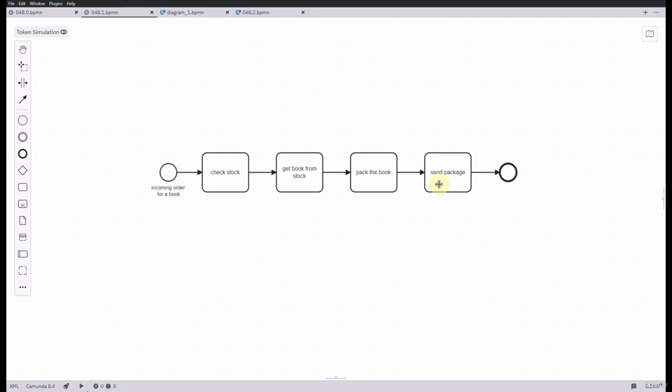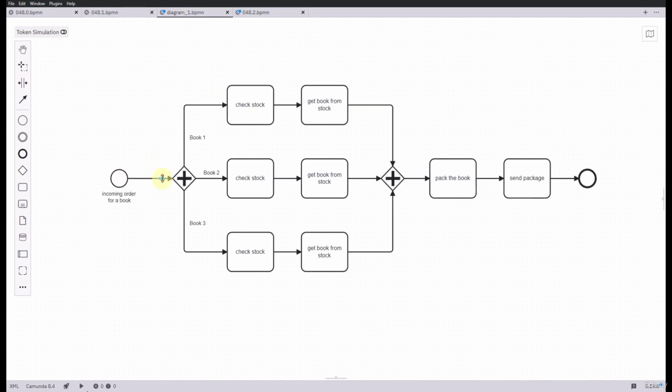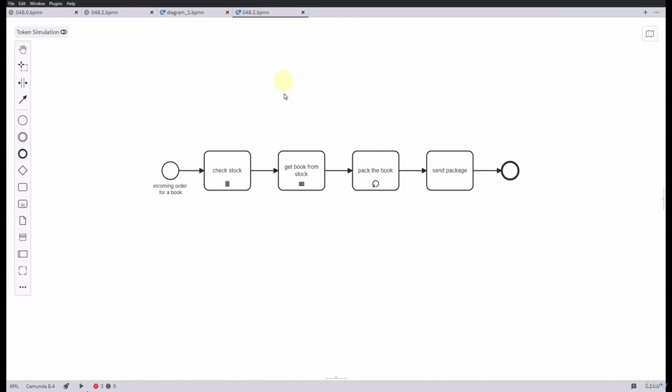Of course, you could now use a parallel gateway and split the process in 3 paths and merge them again before packing. But this is also not ideal, as the process design only works for exactly 3 books. We need a different solution. And that's where the concept of instancing and loops come into play. Let me show you how I would model this.